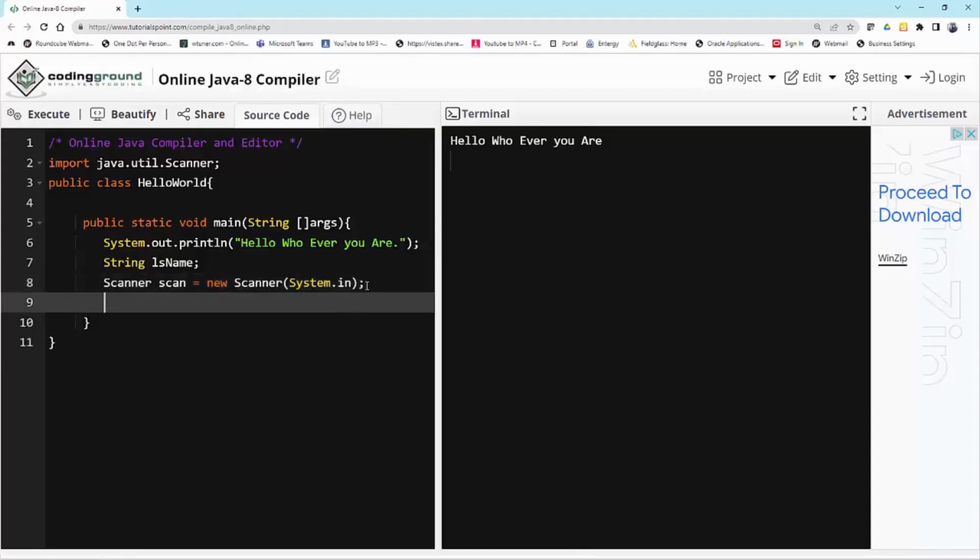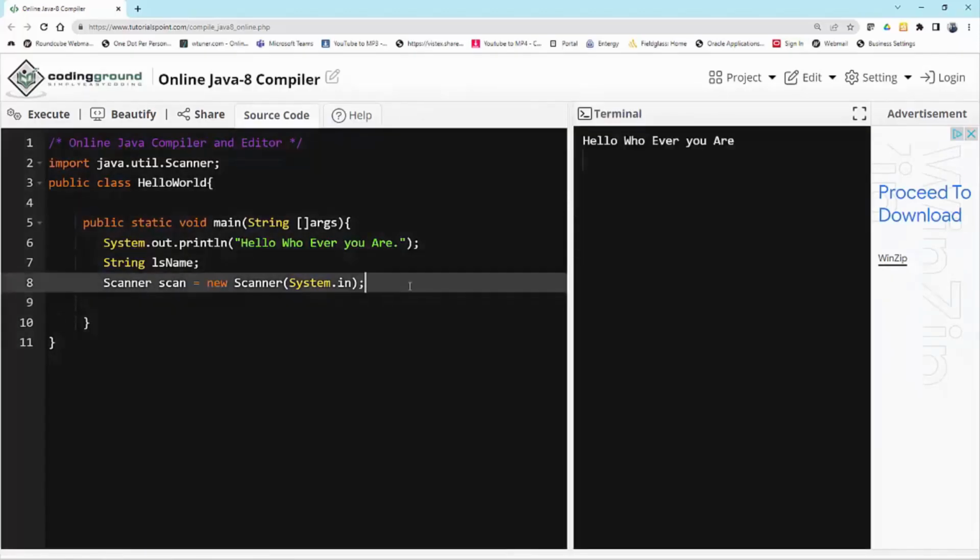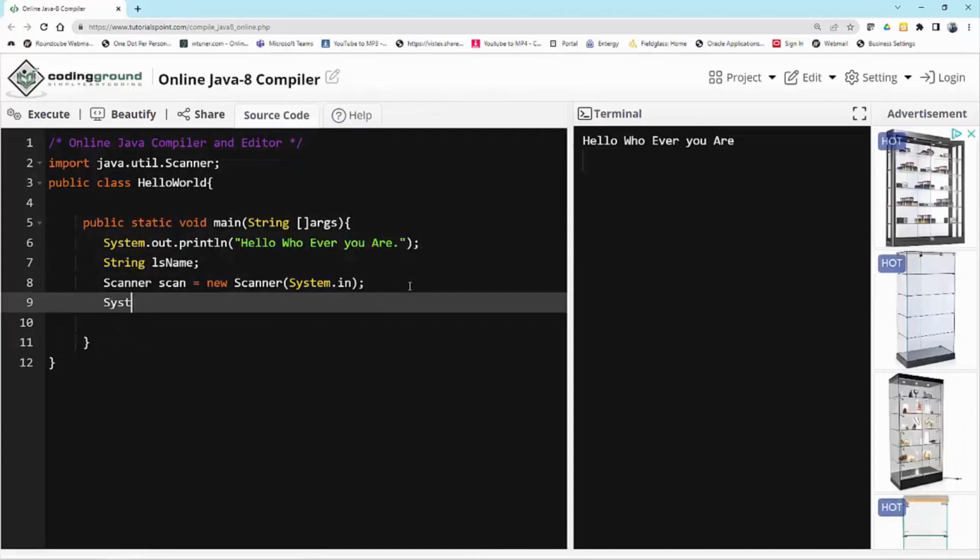So I know we're going quickly through this. Don't worry about it. The purpose here is just to get a program working with input from the user, and then over the next couple weeks we're going to slow this down a little bit. So on line 9, we're going to print out what the user just typed in.